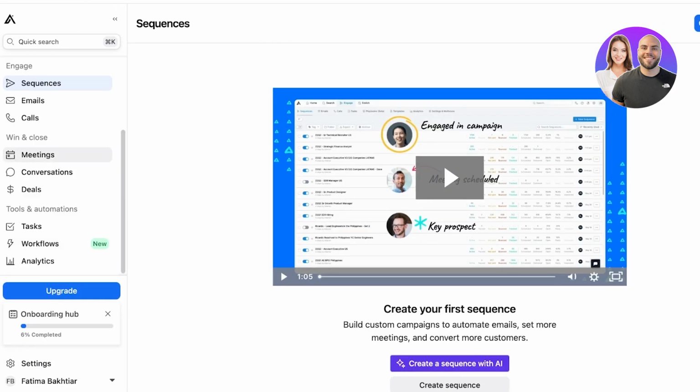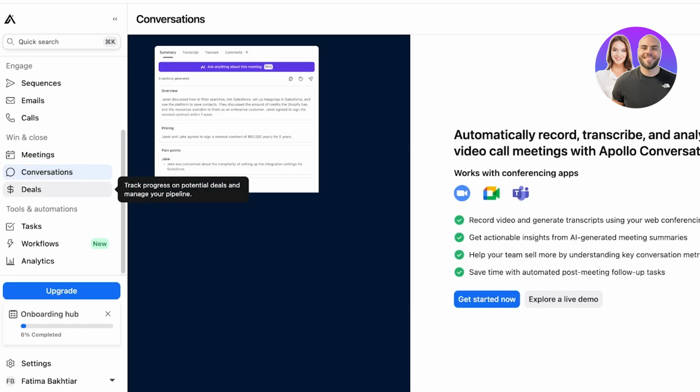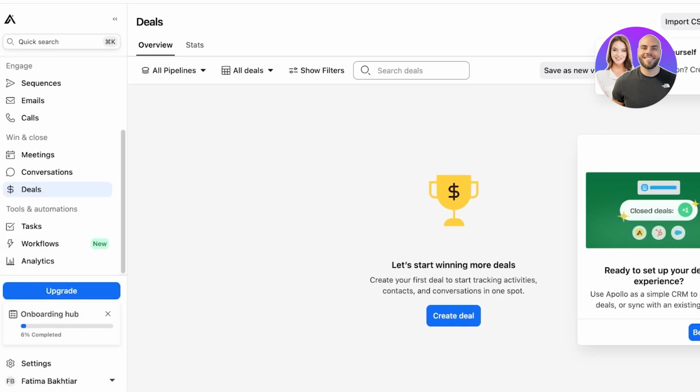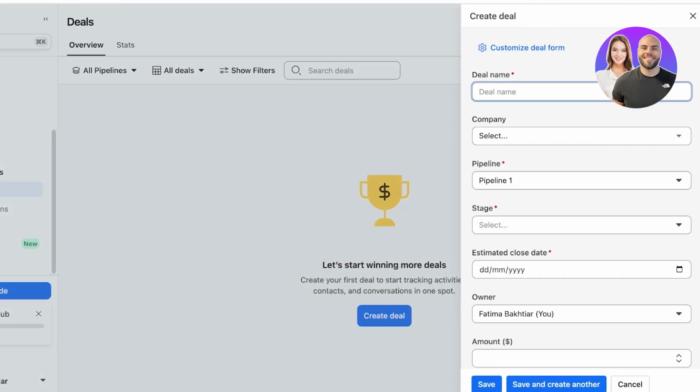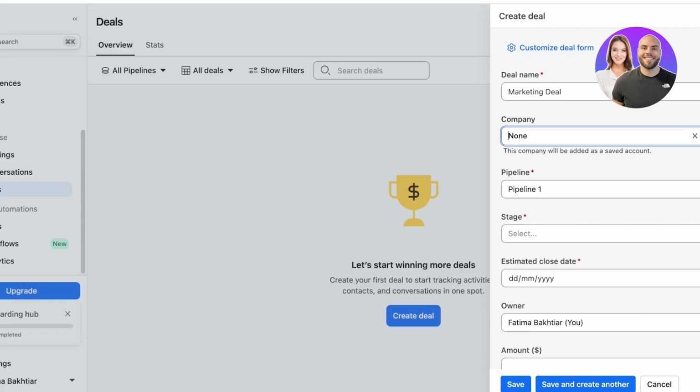Now, after that comes your section for meetings, conversations, and deals. Now, in their deal section, you will actually have your pipeline. So you can click on create deal. You can name this your marketing deal with XYZ company. You can create an account for that, and then you can enter their pipeline.